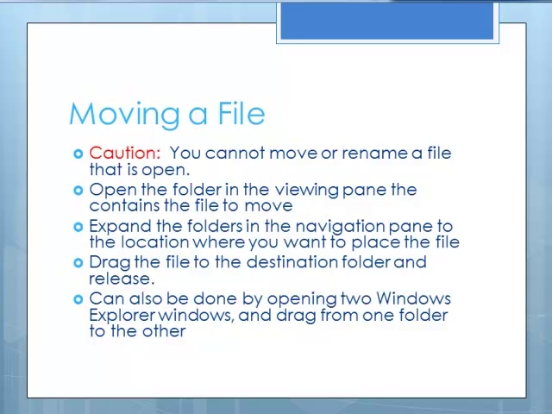If you want to open the folder in the viewing pane to contain the file that you want to move, you can expand the folders on the left side, the navigation pane, to show the location where you want to place the file. Then you can just click and drag the file to the destination folder until that destination folder is highlighted. Then you release and the file has been moved. Again, you can also do this by opening two Windows Explorer windows side by side, and you can drag a folder or a file from one folder to another.